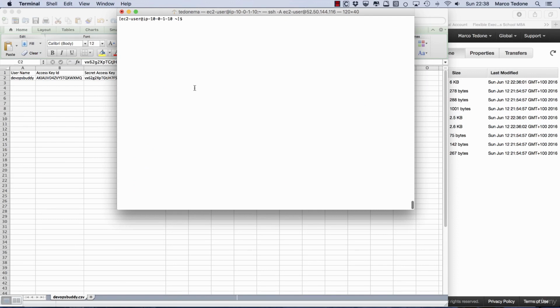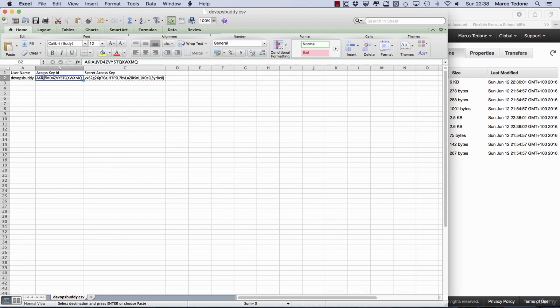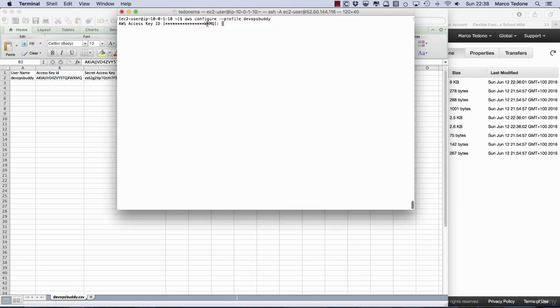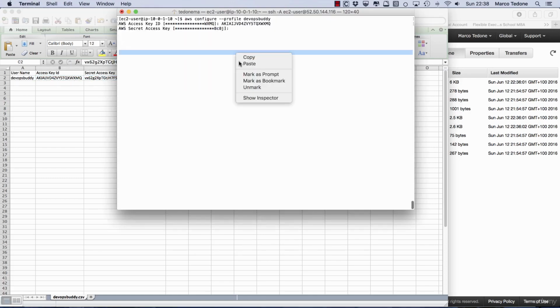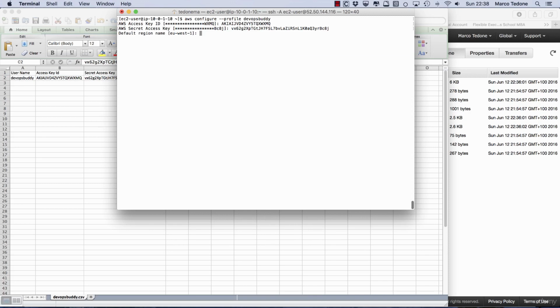Now, we can check that we can connect to S3. First, we will need to configure the AWS command line with the command aws configure --profile devopsbuddy. Here, enter the same details that you have entered when configuring the devopsbuddy profile on your local PC. Basically, you should still have the .csv file that you have downloaded from AWS when creating the devopsbuddy user.